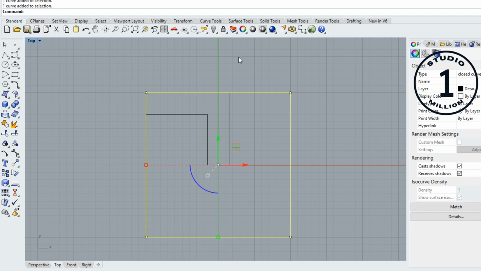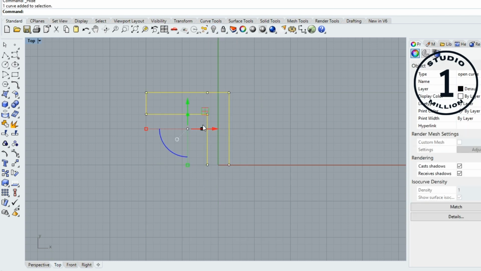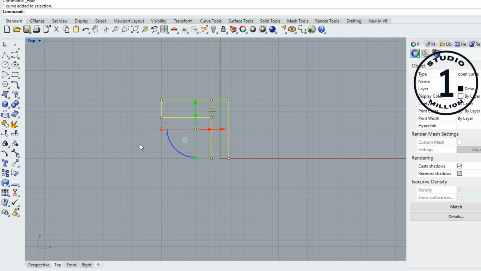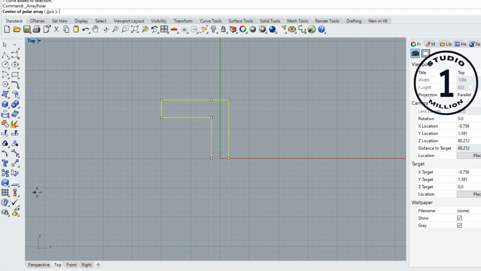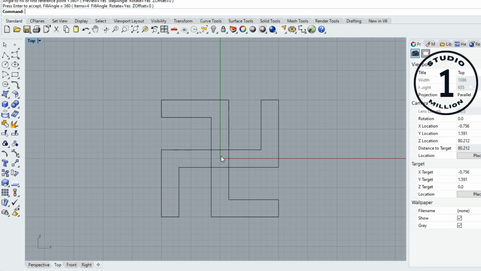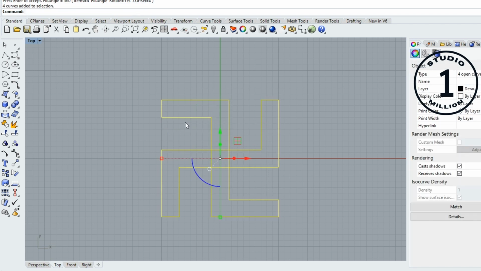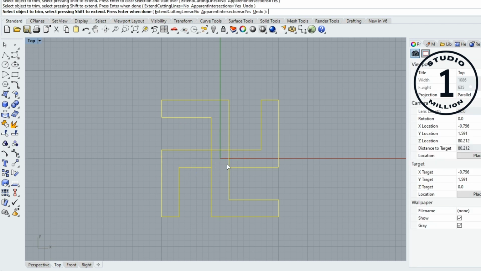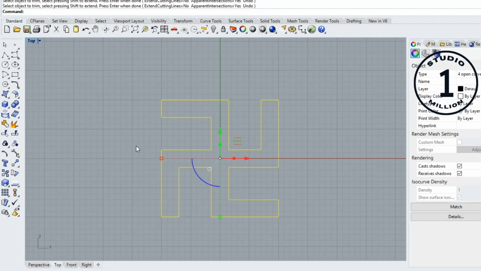Now okay, after that this one height, select all, then we go to polar array, press 0 and 4, then okay. And these lines we can trim, then enter, join all these curves.